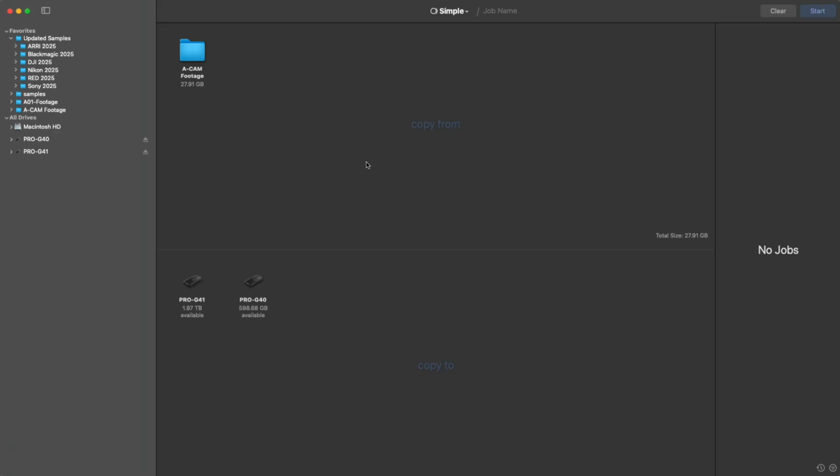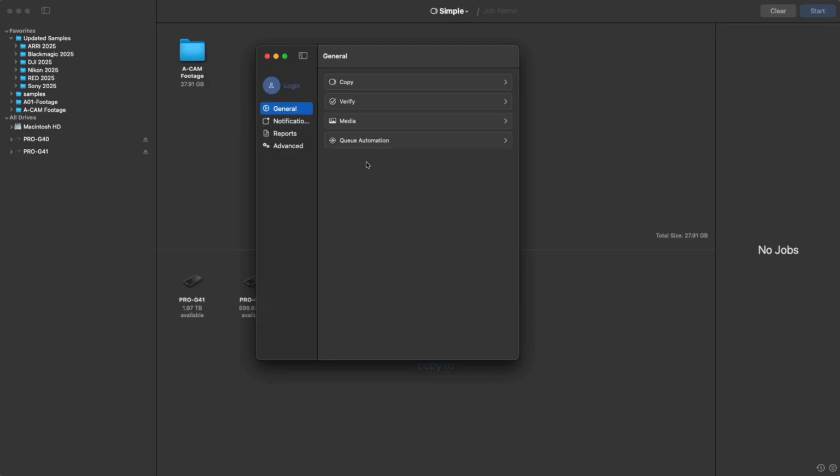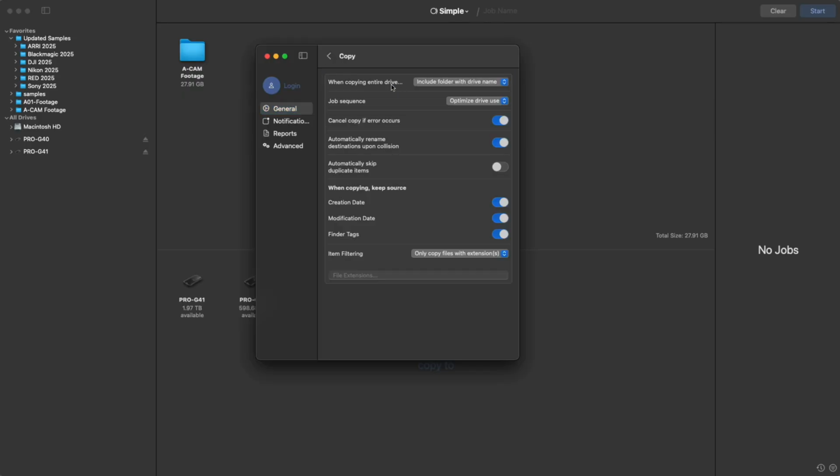Before we start a job, let's take a quick look at some important settings. Open the main ShotPut Pro menu and select Settings. In the General tab, you'll find a few sections worth checking out. First, in the Copy section, you can adjust the order jobs are run, how to handle certain errors, and which metadata to preserve from the source. You can also filter files by extension, either to ignore them during the copy or to only copy those specific types. Multiple extensions can be entered as needed.